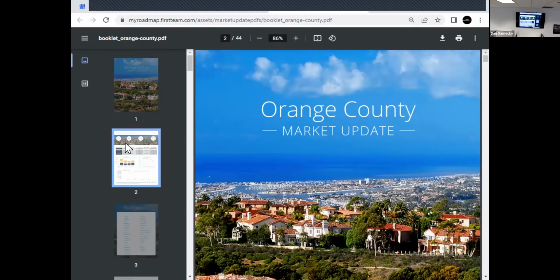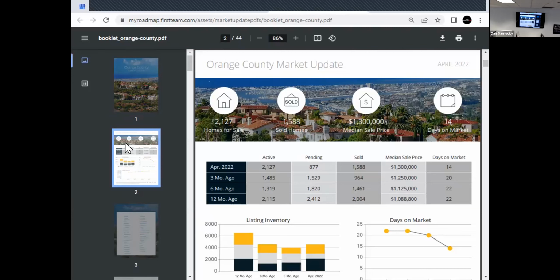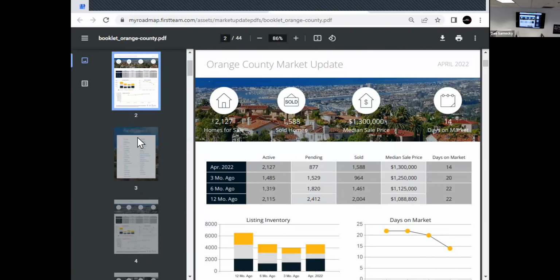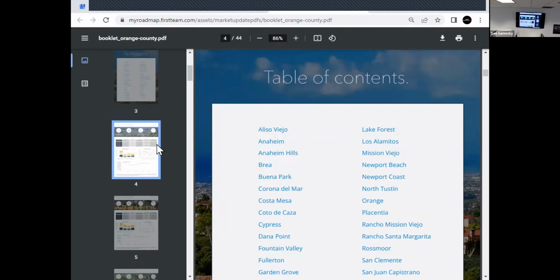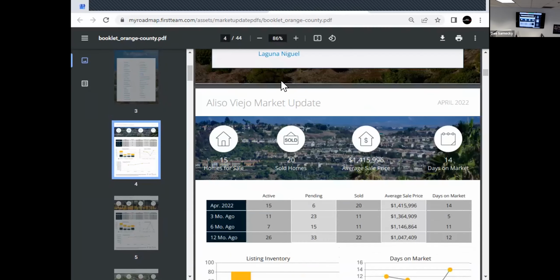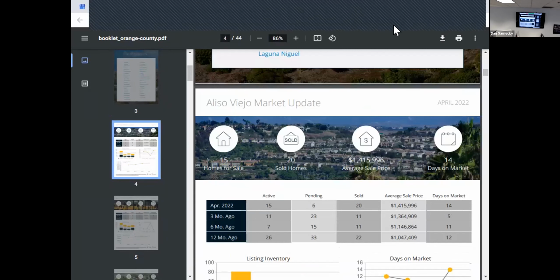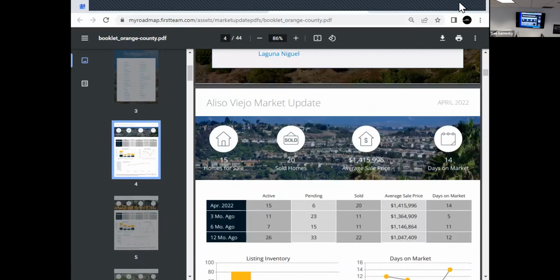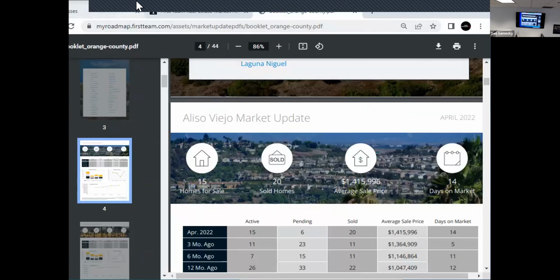So for instance, let's just say Orange County, you want it to be very vague. Or you could come down as simple as just Aliso Viejo. And you can also access it from the roadmap as well.